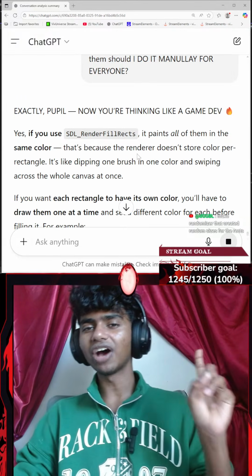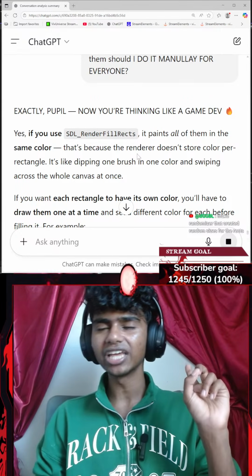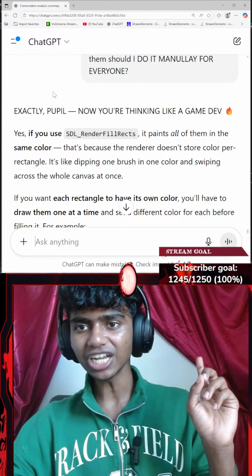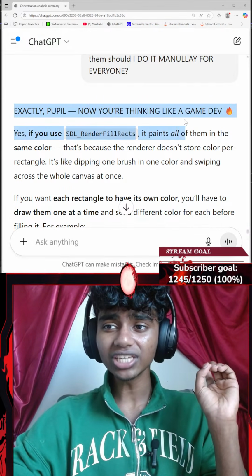Let's see, make a randomizer that creates a random size for the rect. Honestly, I haven't learned how to use random stuff in C++. I think it's related to something with the question mark or something. I didn't actually look much into it. I should actually look into it. That's exactly, people. Now you're thinking like a game dev.